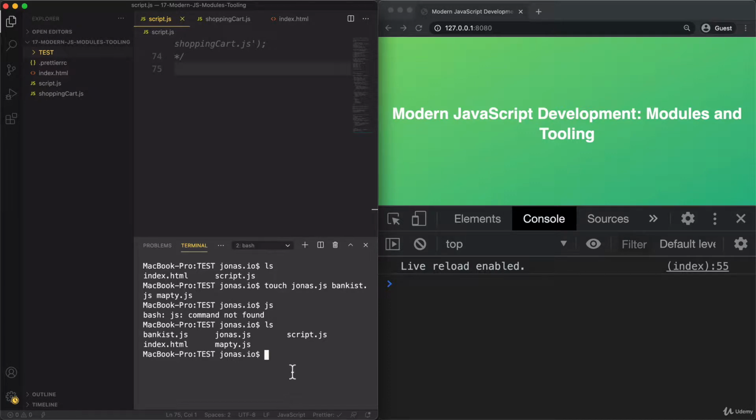Okay, so we have all these files now, but we're not really interested in them, and so let's delete them. And for that, we can use rm on the Mac and del on Windows. So script.js, for example, and let's say also jonas.js. Let's take a look. And now we only have these 3 left.